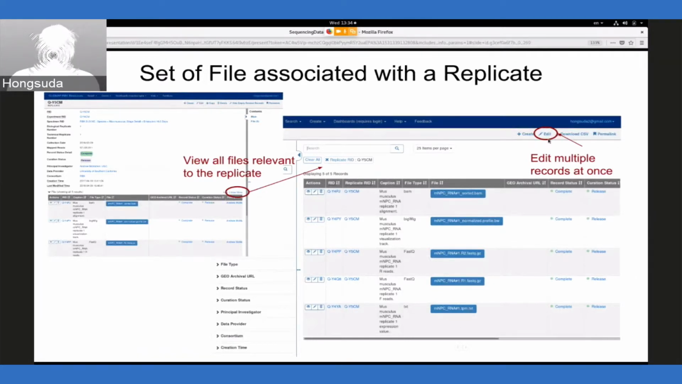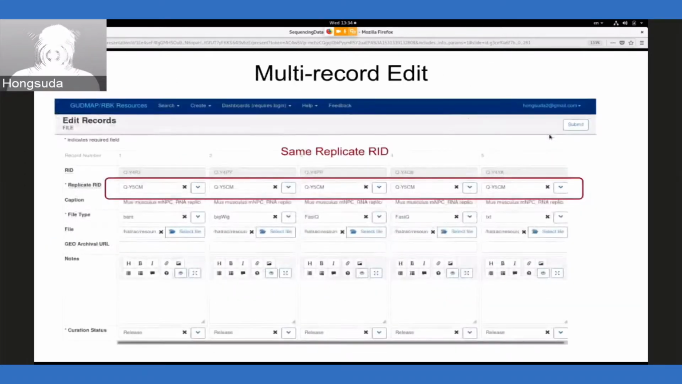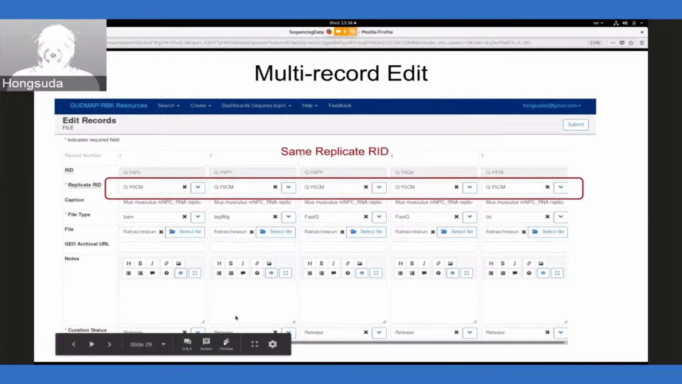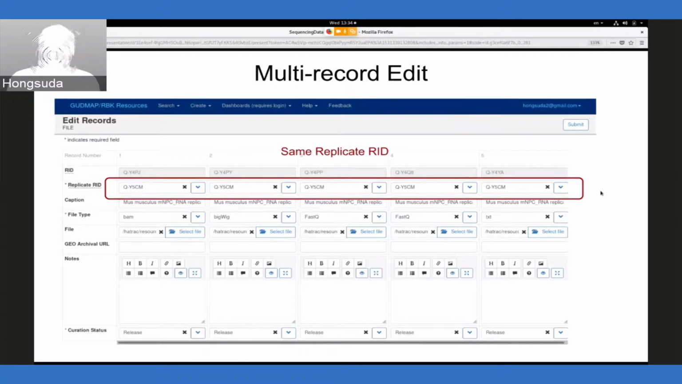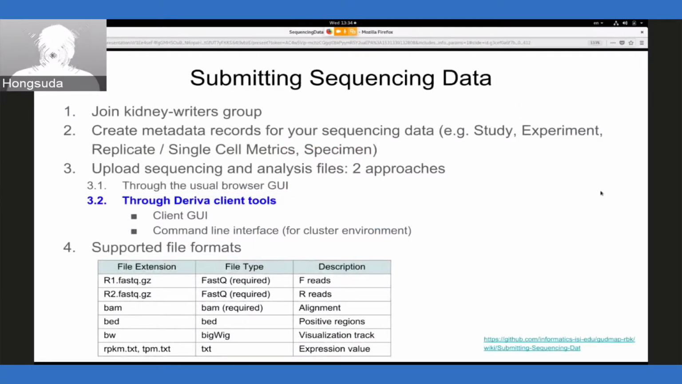And then notice there's an edit button on top of the search page. If you click on that, it will lead you to a form that has the content of the existing data, and then you can make modifications. For example, if you want to change curation status, you can do all of that and then click submit to modify multiple records at the same time. So that's the way to upload the data using the GUI.